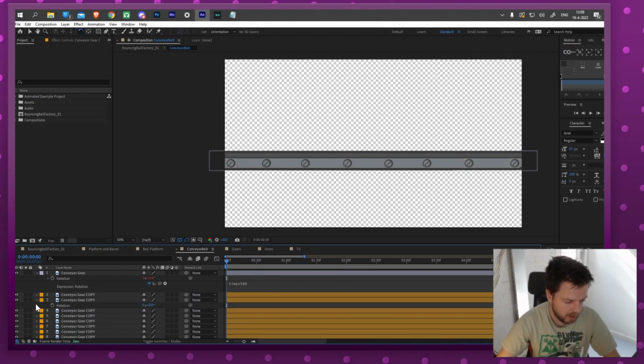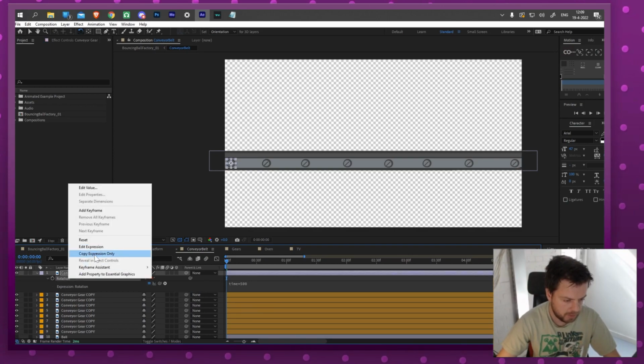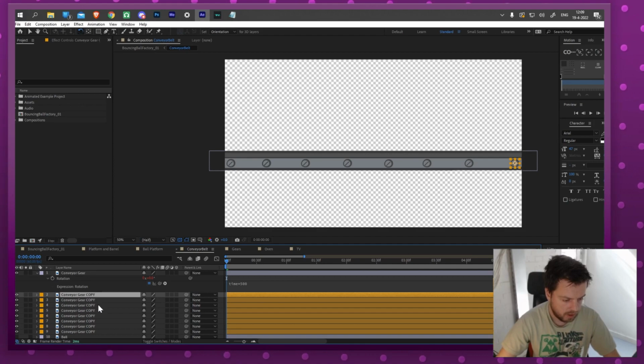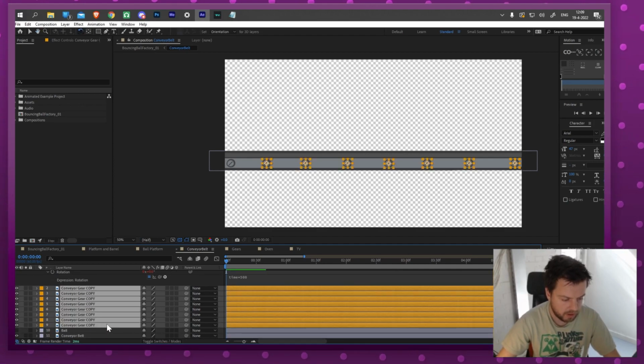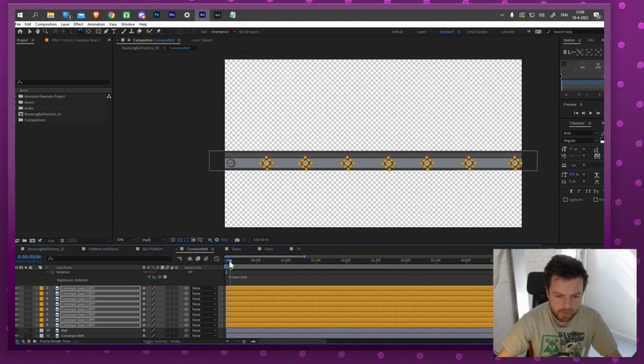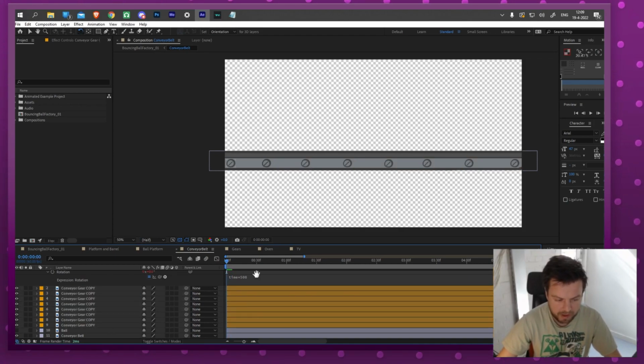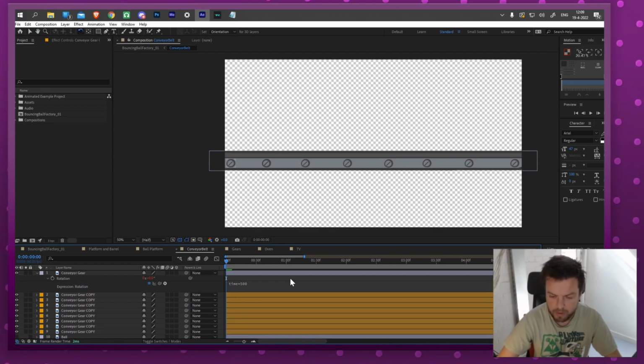So instead of doing that, I'll just right-click the rotation. I will say Copy Expressions. Click all the other conveyor gears, and I will press Control V. And it will automatically know that it needs to paste that to the rotation because I clicked rotation here. And if I start playing that now, voila, all of them are done.